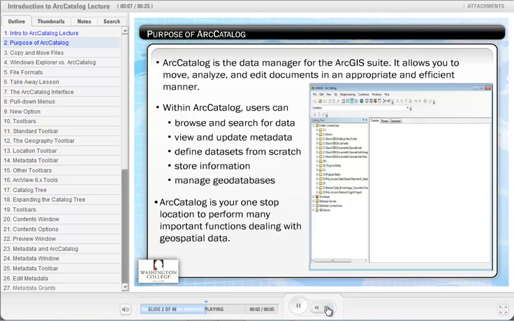Now, the purpose of ArcCatalog is really to be the data manager for the ArcGIS product line. It's really where you're going to view, create, manage, and organize your data. It also has the ability to update metadata, which is very important because you want to know all about your data, who made it, where it came from, things like that. And it's really a one-stop location to do a lot of functions related with geospatial data. Very important application, and it's important that you understand it.